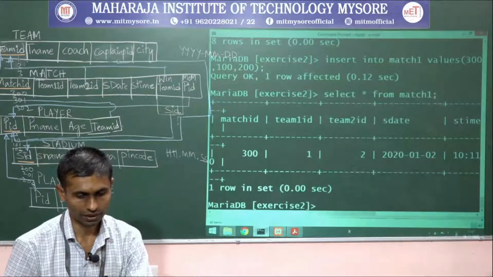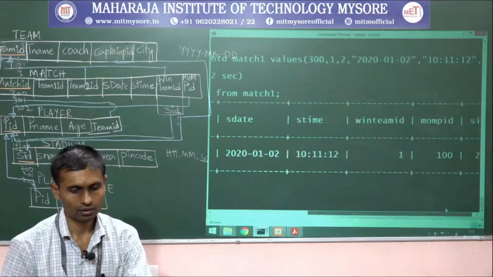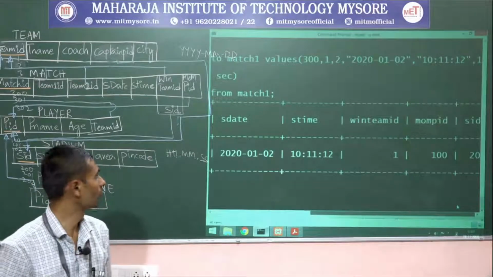Let me go with displaying. Look at this one, guys. We have the data. So date, time, we have the values, right? Fine.